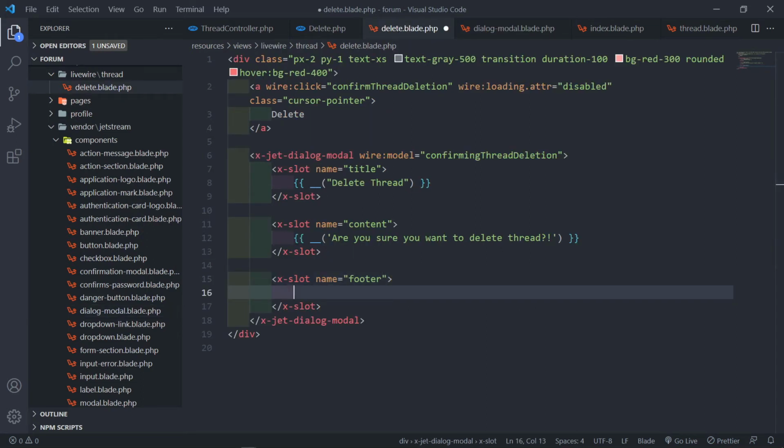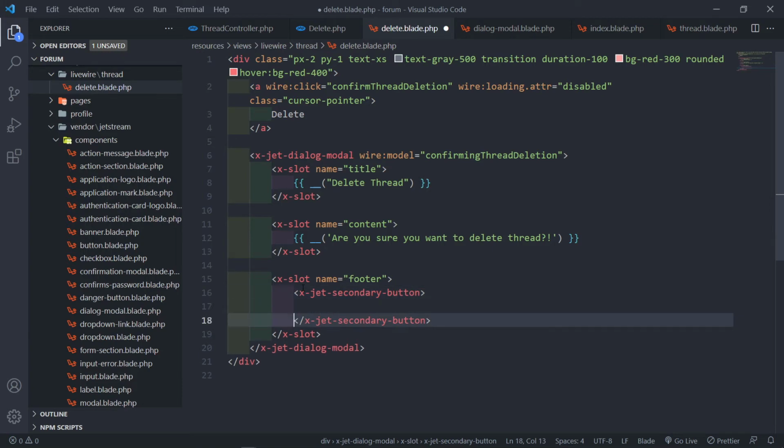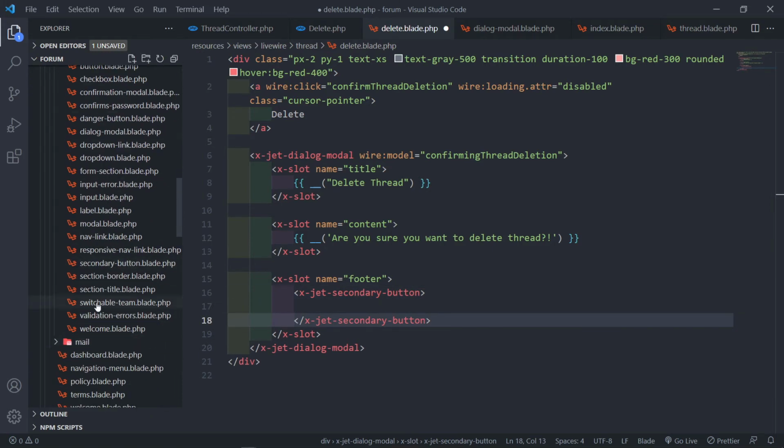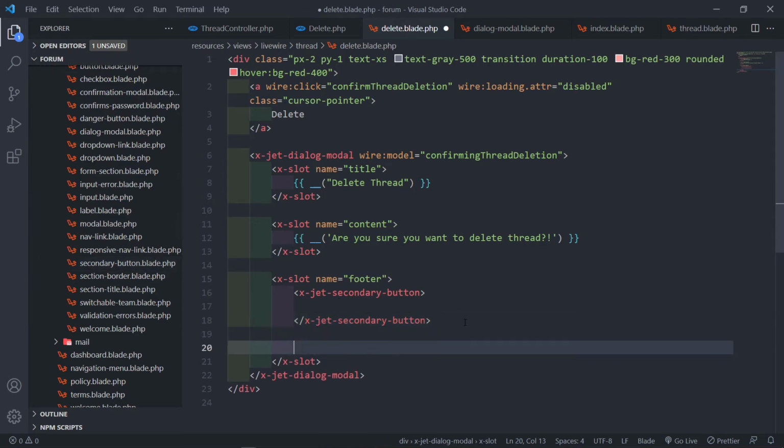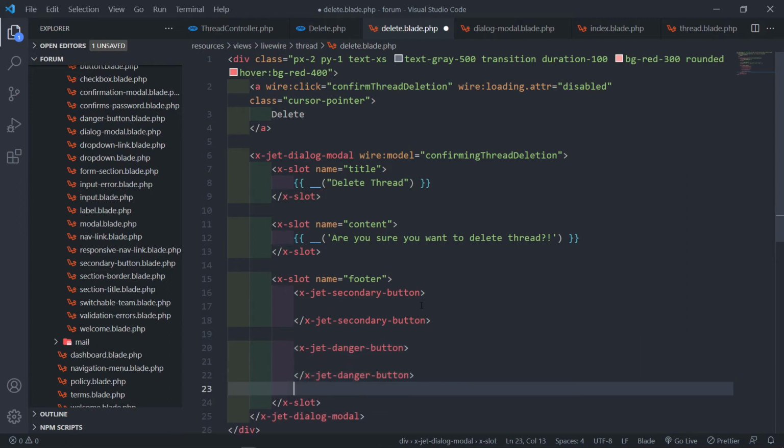Right, in the footer, we're going to have 2 buttons. We're going to have a cancel button, and we're going to have the delete button. So let's call on that X-jet secondary button. All right, so this is the secondary button. If we go to our components again, you will see we have the secondary button right there. So that's the button that we're calling on. And the other one that we're doing is X-jet danger button, like this. All right, so now we got our secondary button and we got our danger button.